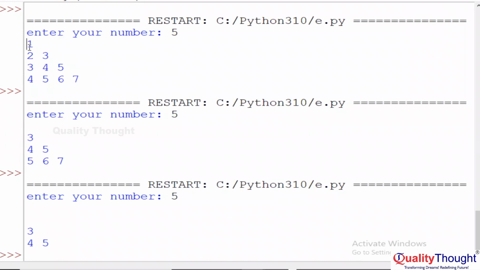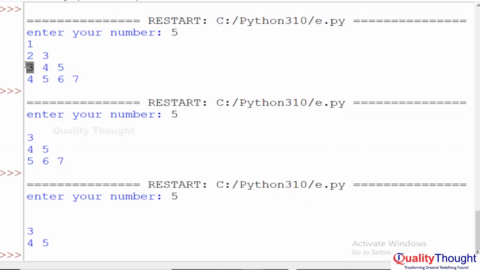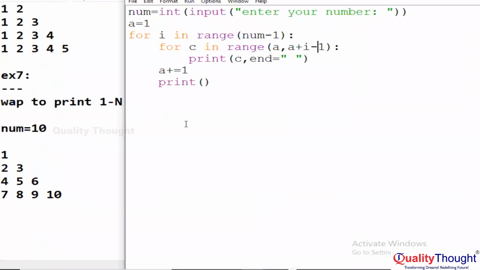Okay, this pattern is ready. 1, 2, 3 is printed. Next we are eliminating this 3 value. Next we are adding one value to this one, 4, 5, 6. How to print that one?